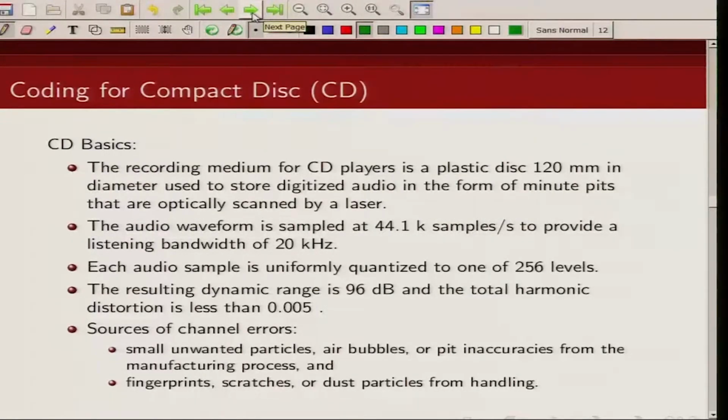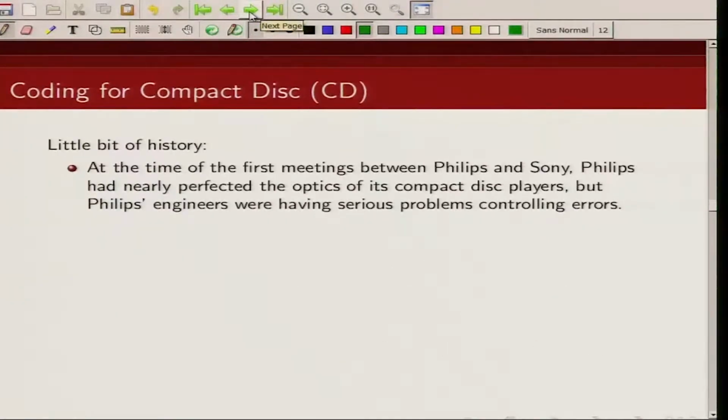So, how does a CD correct these kinds of errors? You must have noticed, even if your CD has small scratches, your CD still plays. So, how does it happen? This happens because of a very powerful error control coding which is used in the CDs.